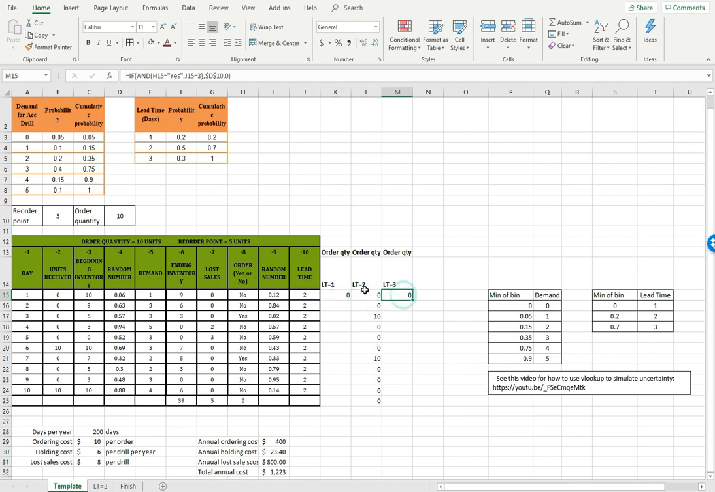Okay, all of them check 2 things. First, if there's a yes here. Second, is the lead time equal to whatever their lead time is? So I can select them and copy them down. Okay, so this is the first place I need to change.